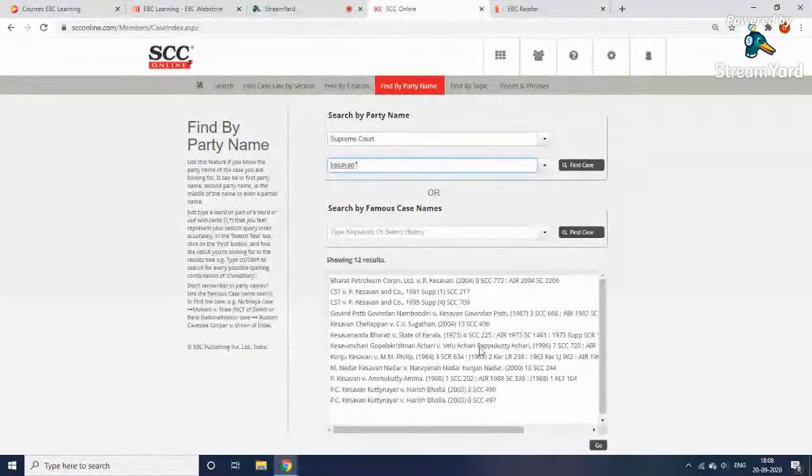As you see on the screen, you have many party names replacing the asterisk mark. As I said, the asterisk mark can be replaced by a number of letters. You have case 1, and then you have different versions of case 1. You have P case 1, PC case 1. So you can go on doing your research if you do not know the actual spelling of the party name. So this is the party name search.